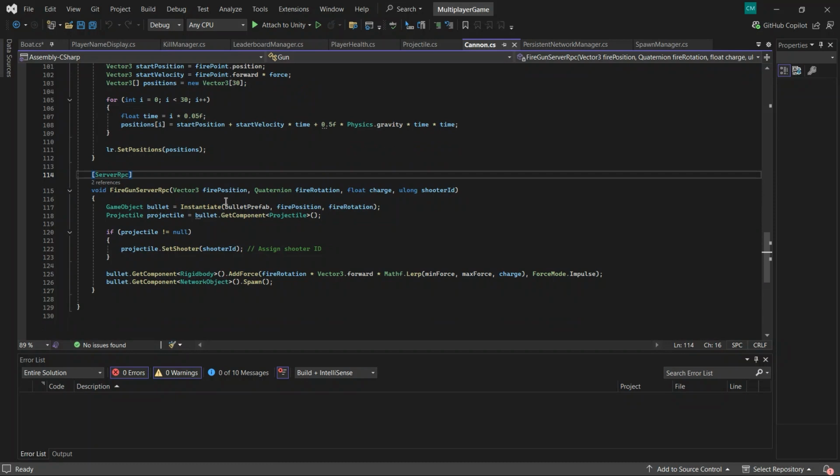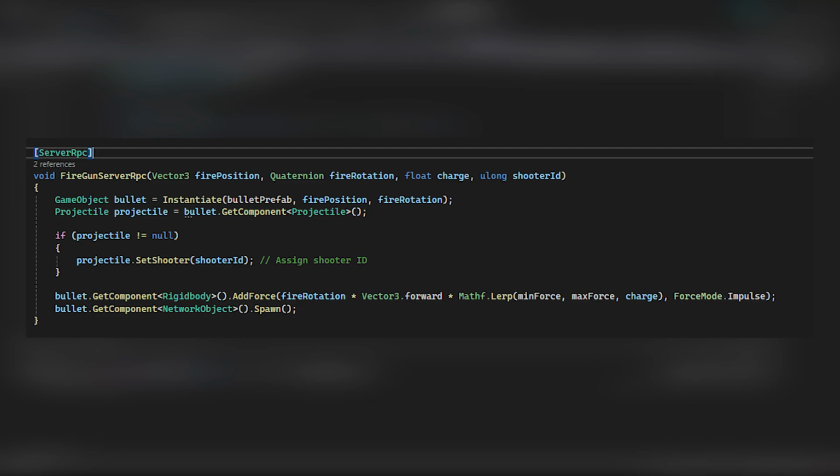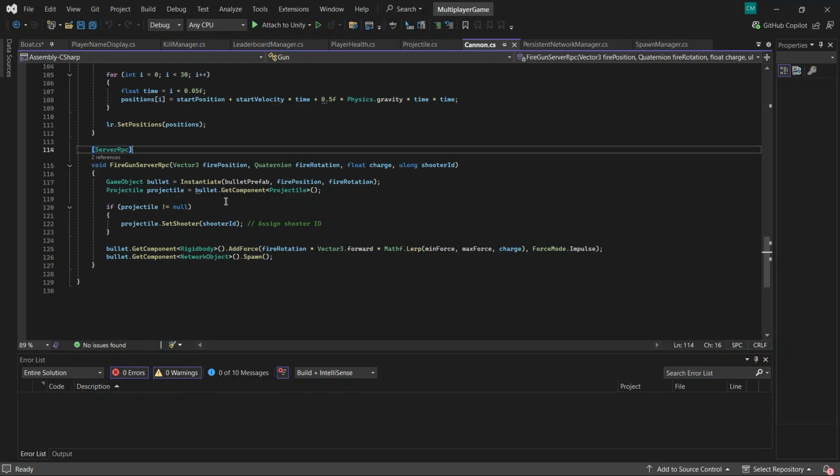Now for the firing in multiplayer, the FireGunServerRpc method runs on the server to ensure all clients see the projectile spawn correctly. It instantiates the bullet and applies force. And inside of it, there's the Instantiate of the bullet, which spawns the projectile. The bullet's GetComponent applies force to the projectile. And the other one is the bullet's GetComponent of NetworkObject, which ensures the projectile is networked and visible to all players. Now we're done with the multiplayer cannon script.